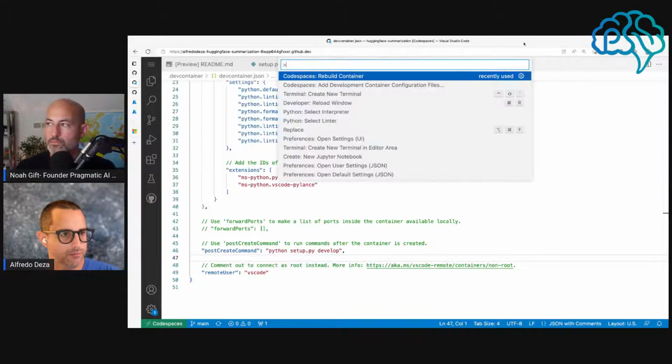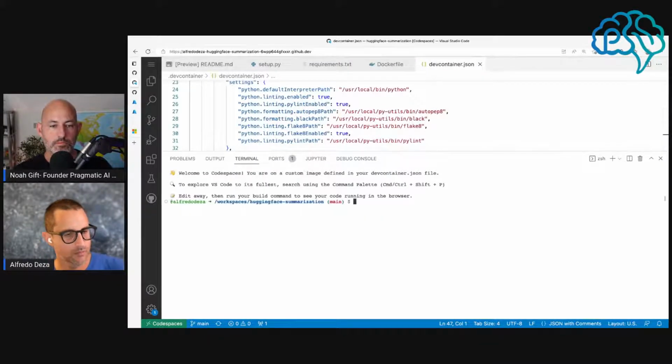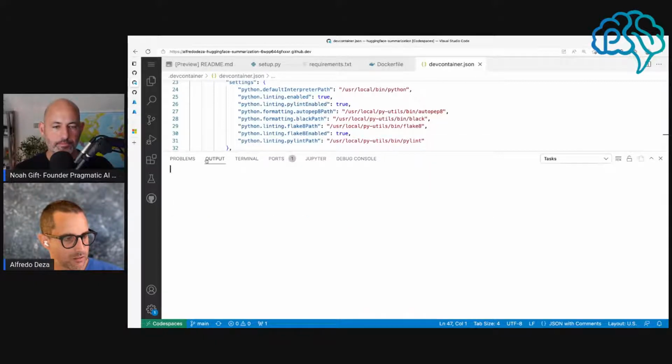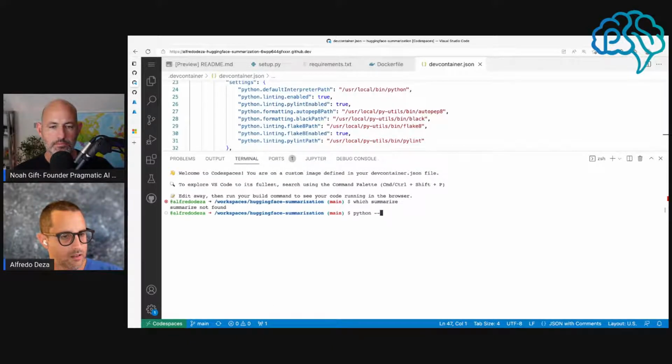Let's open up a terminal. All right. Let's see if Summarize is there. Oh, Summarize is not there yet. Let's see output. It might still be working. That's right. So let's just give it another second. But another thing that we can try is Python version. So that's good. Python 3.8 is working.